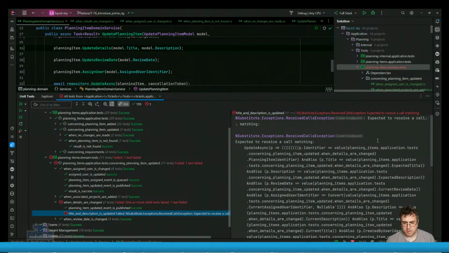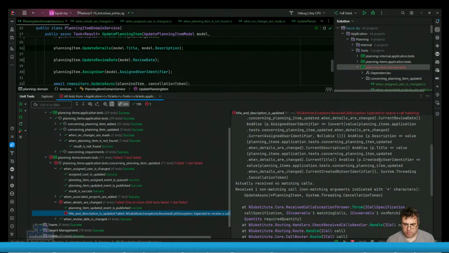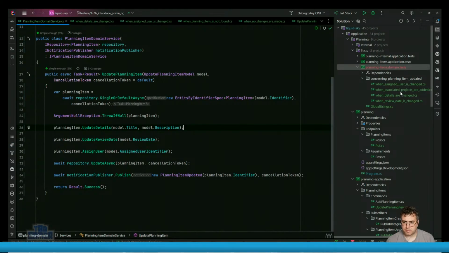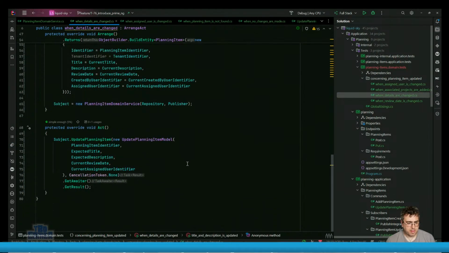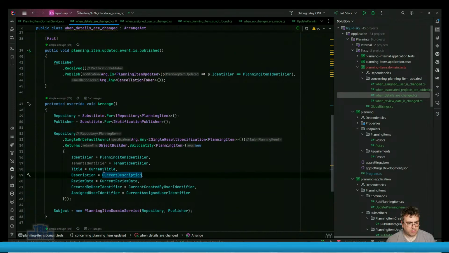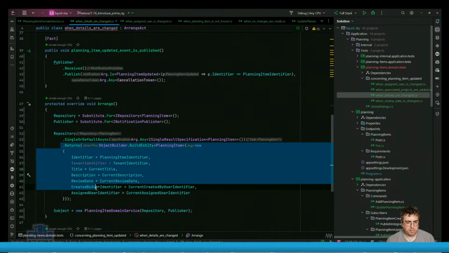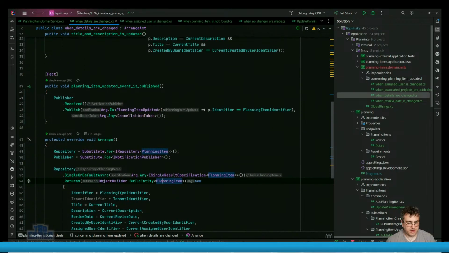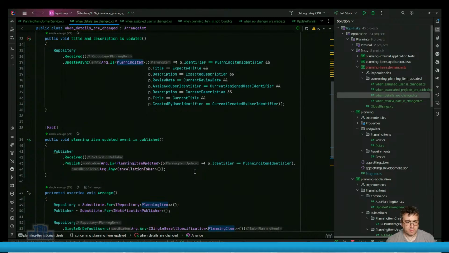No. Expected to receive a matching call, non-matching call. So we called update. Expected title, expected description, current title, current description. This is creating an object that will return from the database when queried. It's using an object builder because the way that I've set up this planning item object, it has no public constructor, which means I can't just create a new one and return that. And that's all to try and protect the data and control.